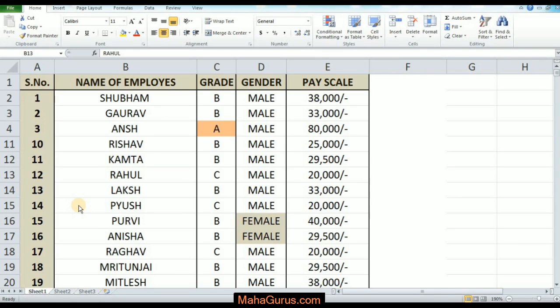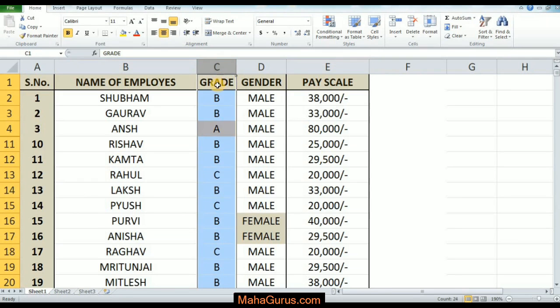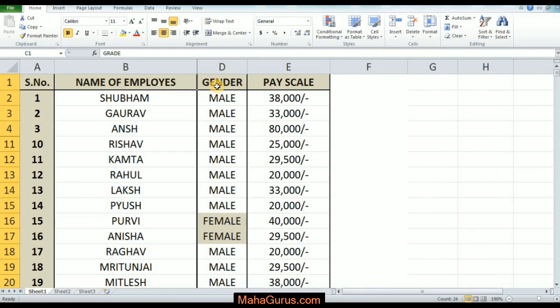So guys, in the previous video we learned how we can hide the columns. Let's suppose this is the column, and to hide it just select it and press Ctrl plus 0. So this is the C column, which is now hidden.